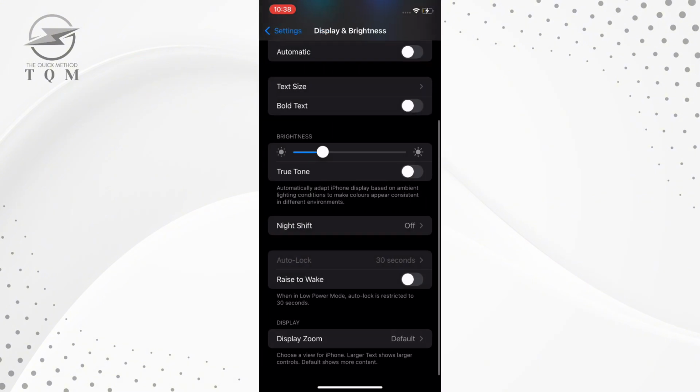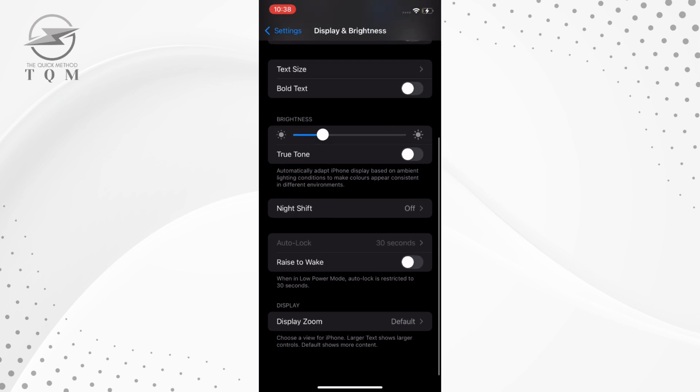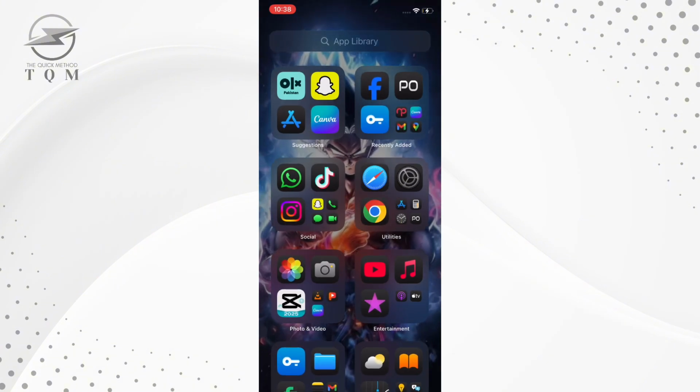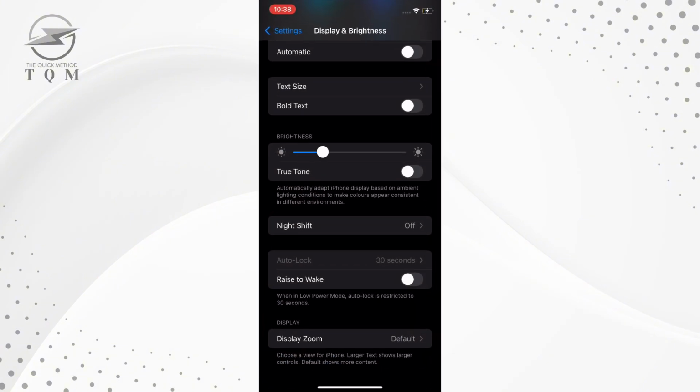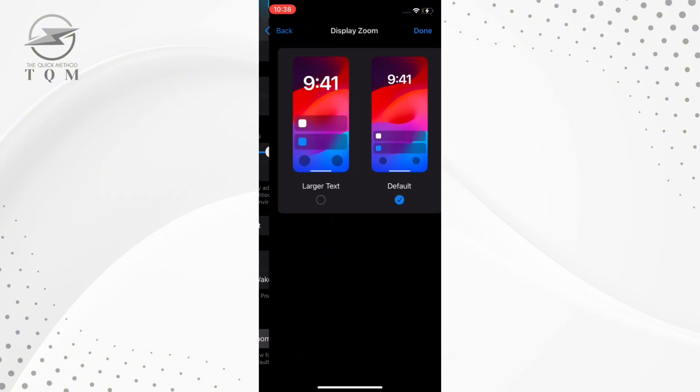To make the icons larger, tap on standard and press done. The phone will quickly restart, and you'll see your app icons are now bigger. If you want to make them smaller again, simply go back into the settings and select standard for a smaller size.